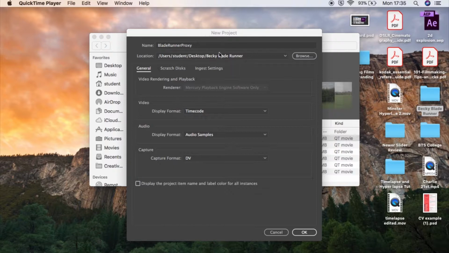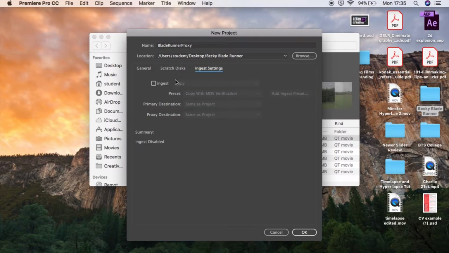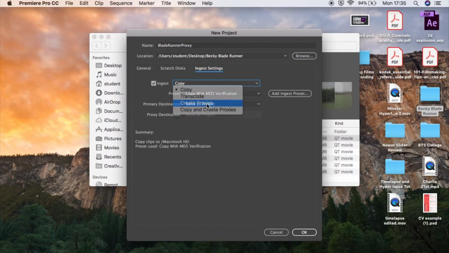So what I'm going to do now is show you how to create a proxy workflow so that you can edit on almost most computers. We're going to start off with opening Premiere Pro, and I've renamed it Blade Runner Proxy and chosen where I want to save it. Now from here we want to jump over to ingest settings, click ingest, and change this to create proxies.